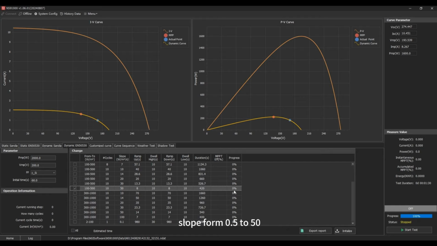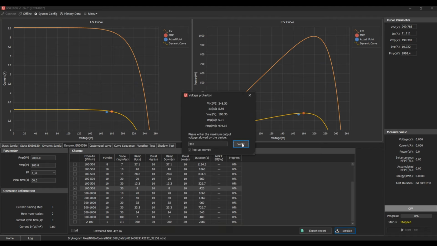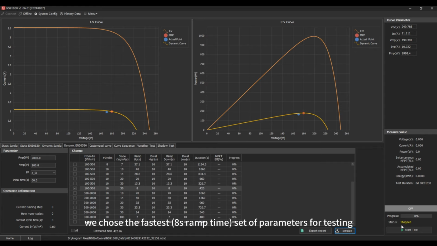Slope from 0.5 to 50. Ramp up 8 seconds to 800 seconds. Any one or more groups of parameters can be checked for testing. Due to time constraints, we chose the fastest set of parameters for testing.